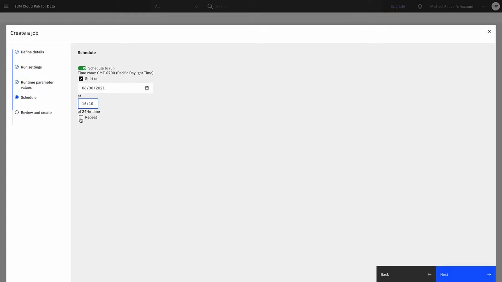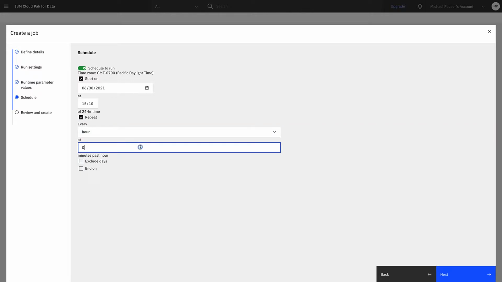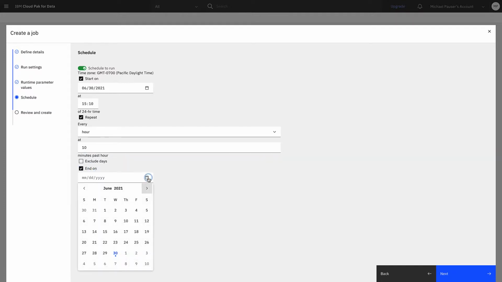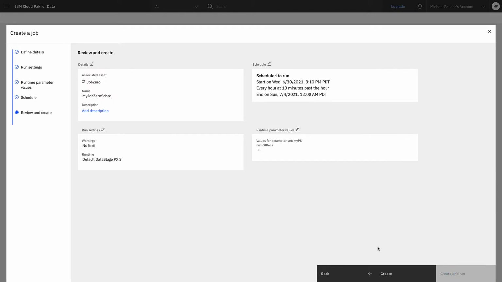And you can also optionally specify if you want the job to repeat. For example, we could say we want it to repeat every hour at 10 minutes past the hour. And you can additionally define what days to exclude and when you want it to end. So in this case, let's specify an end date of July 4th at midnight. Okay. Now that we have our schedule defined, we can click Next. And then we can go ahead and click Create.